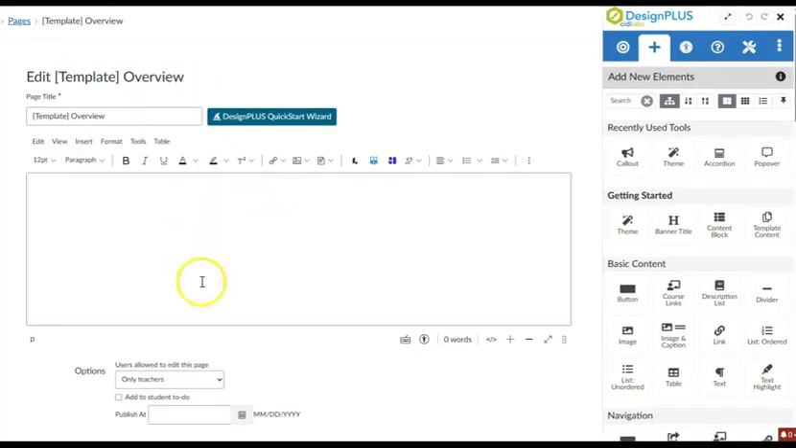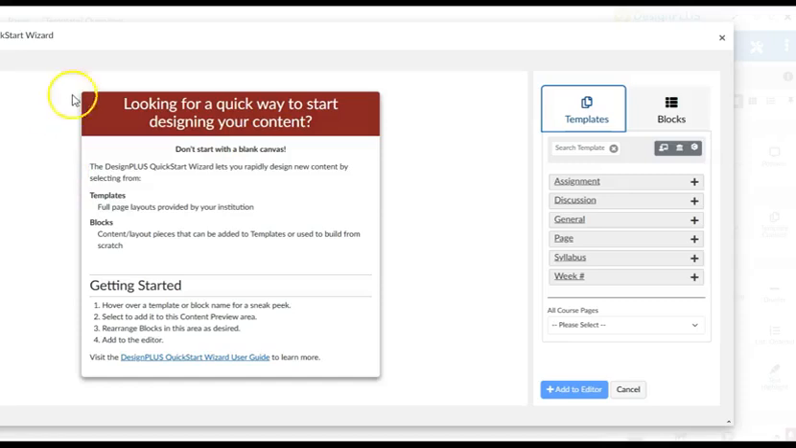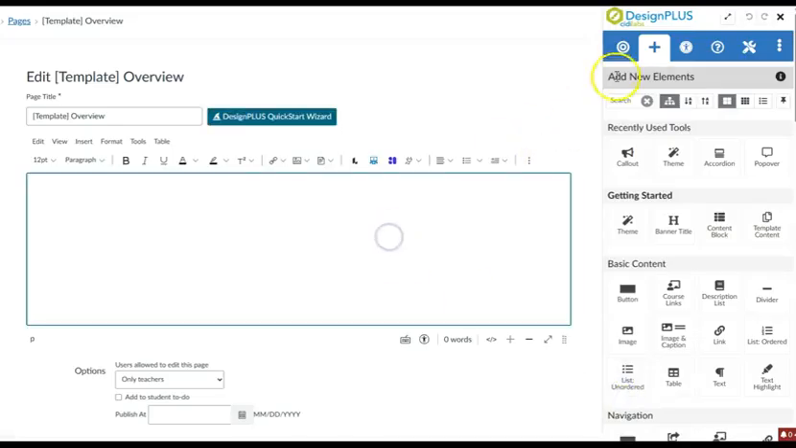And now because this is a brand new page, I can use the Design Plus Quick Start Wizard, the teal button right next to my page title, where I can use their pre-made templates to make this process even easier for myself. So if I want a quick template page, I can find one by expanding the different options to the right and click Add to Editor when I'm ready. Or if I prefer to use either the Rich Content Editor's toolbar within Canvas, I can do that. Or I can manually add in these different aspects within the Design Plus sidebar.